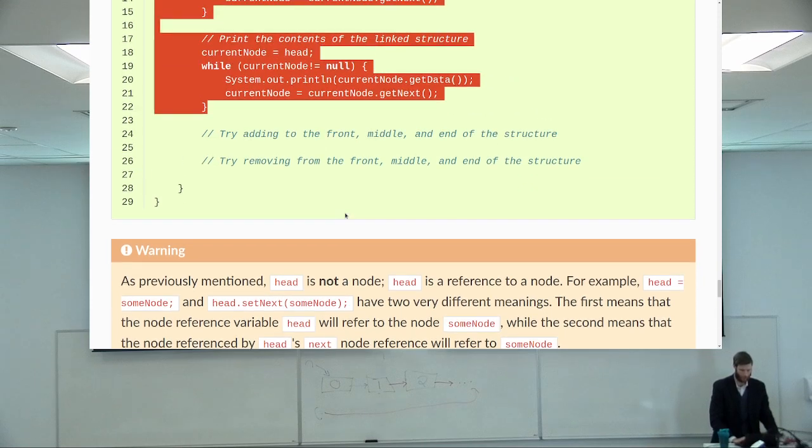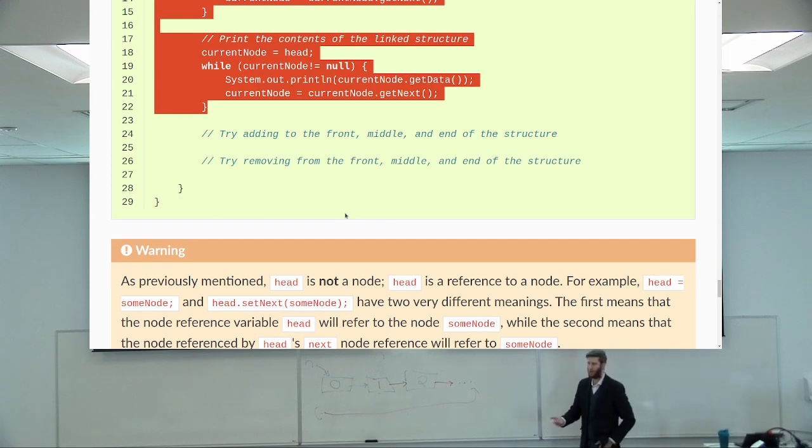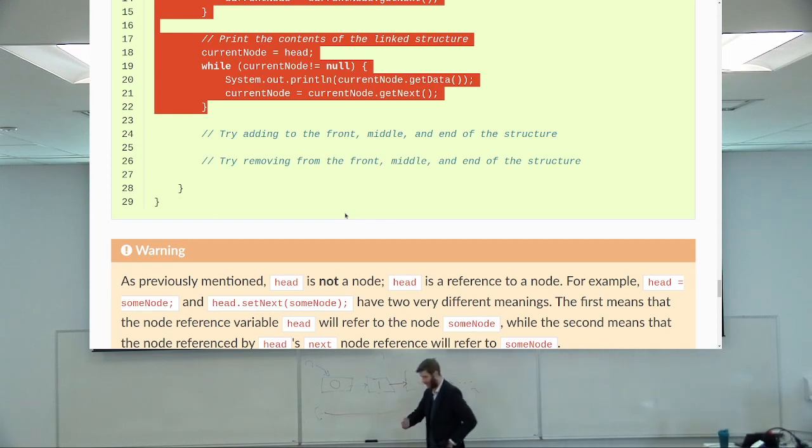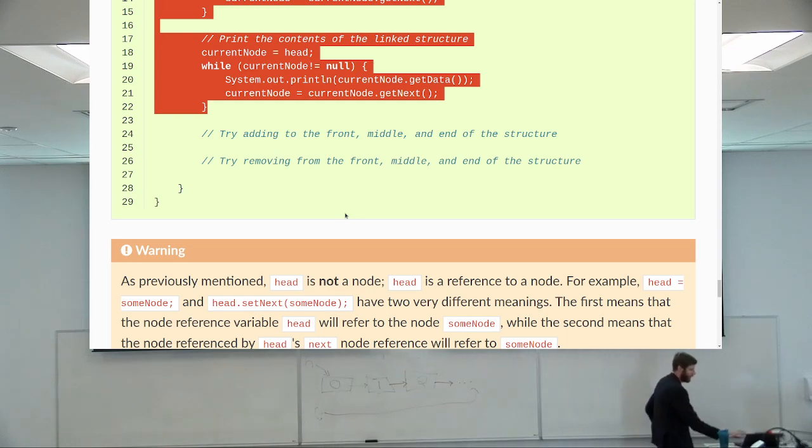Now, we're not going to do it here, but as an exercise for fun, and this is also going to be next lab. So for those of you on Monday, not that lab, but next Thursday, your lab will be playing with link structures, and you're going to be adding to the middle, beginning, all those things. And then here's the warning I just said.